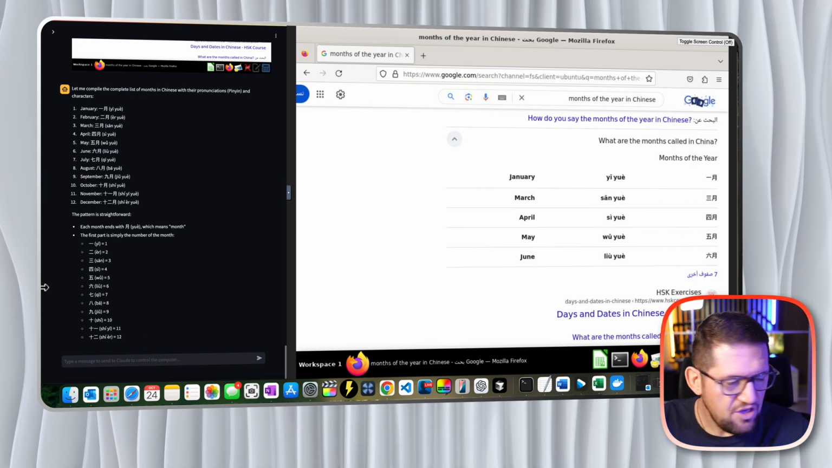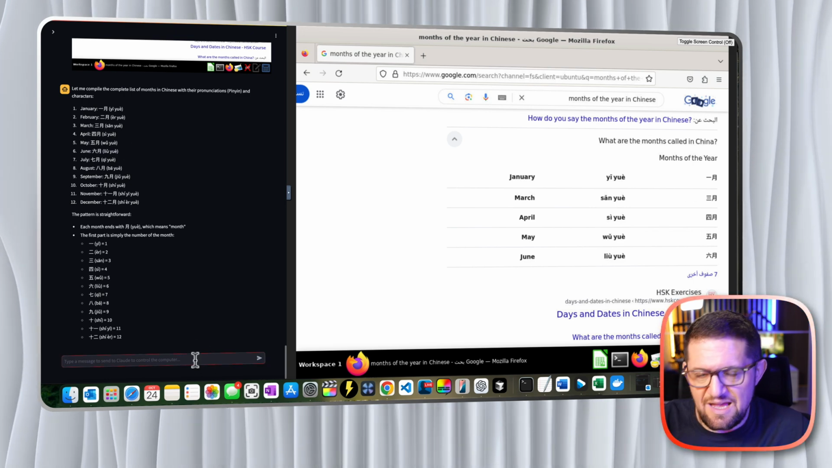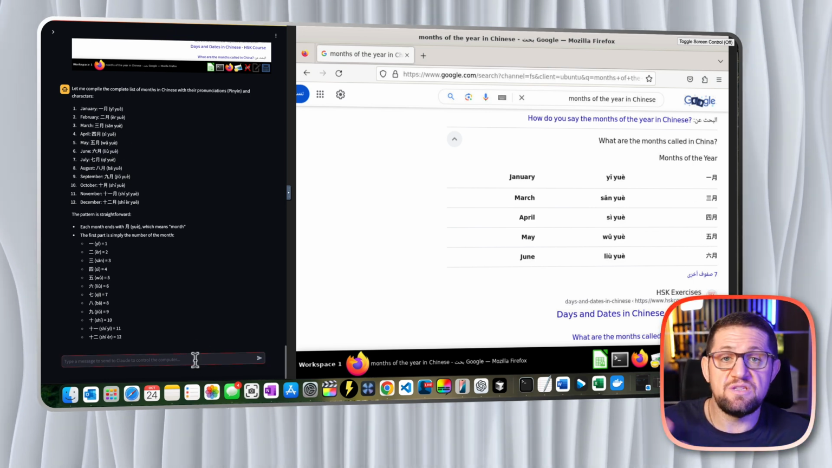So you can see here on the left, I can enlarge it. So I have the results here in text. So let's now ask it to move all of that information into an Excel sheet.